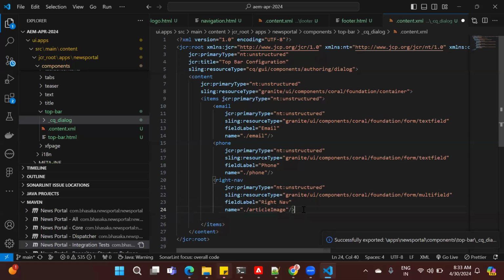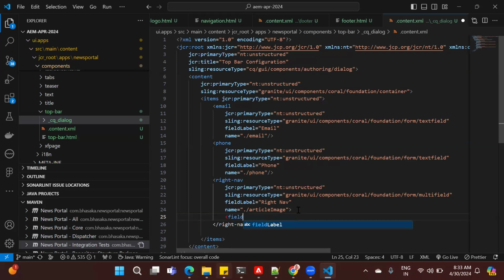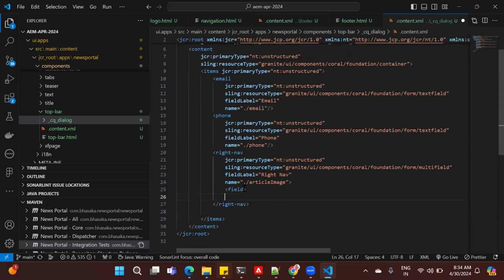So in the multi-field, we have to add a mandatory child node. In the multi-field, we have to create one mandatory child node called field. If you remember the multi-field implementation, we have to create one mandatory child called field. Field jcr:primaryType is nt:unstructured.